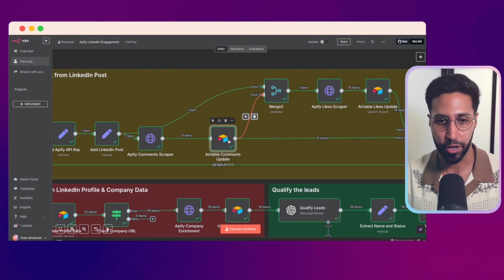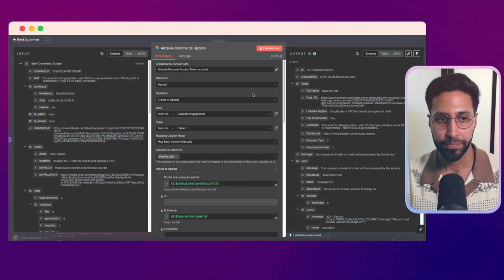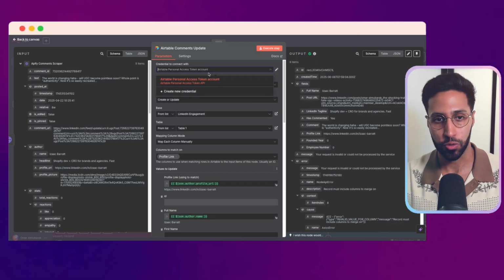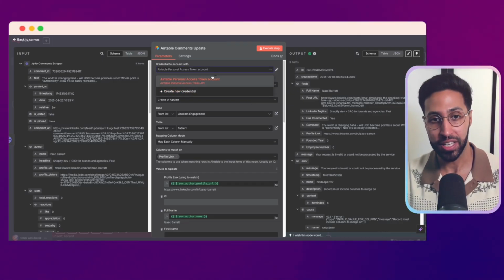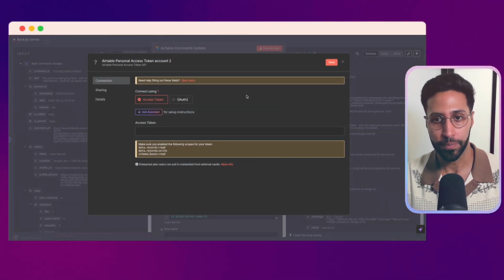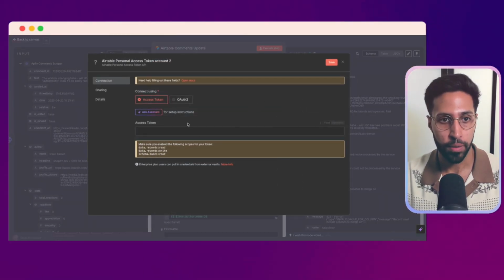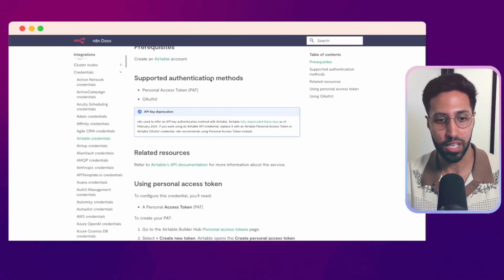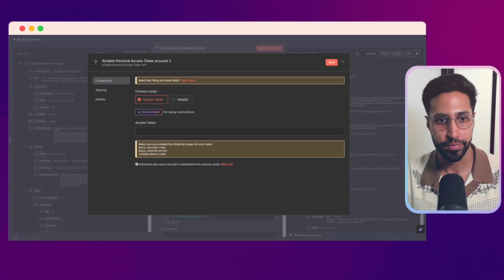Now this Airtable node, the way it's set up is we want to update the people who have commented. So all you want to do is add your credentials. So you go through and add your Airtable credentials. If you press create new, you can go on documentations. So that's here, open docs, and that's going to take you through exactly how to set up your Airtable credentials.